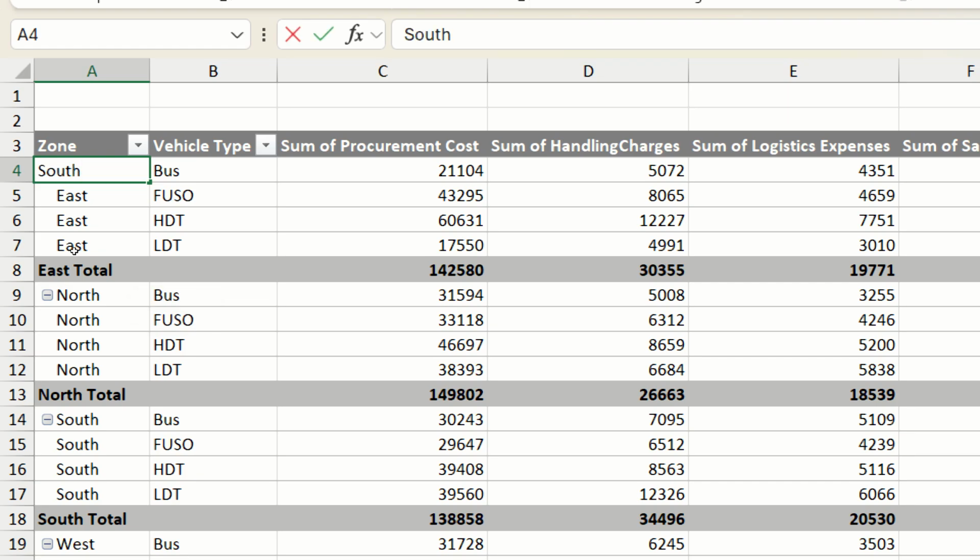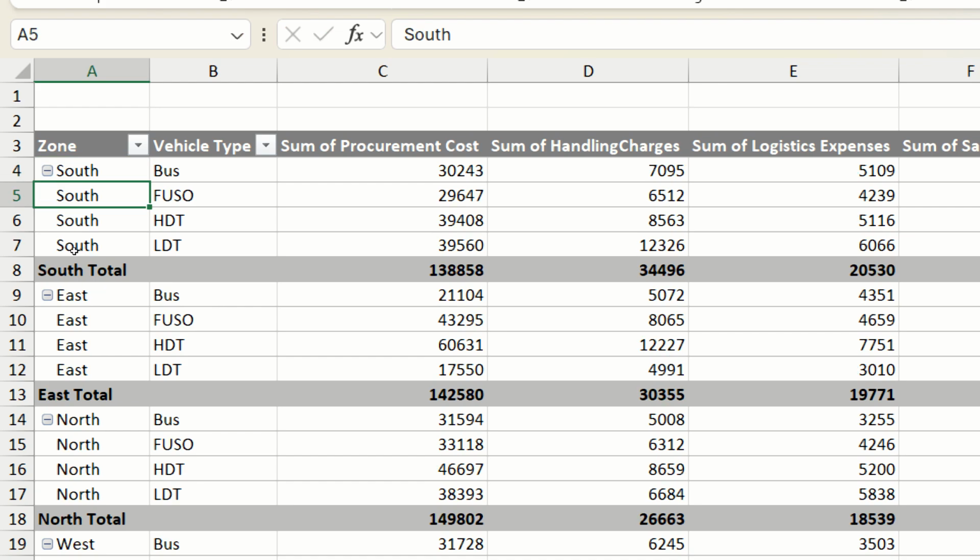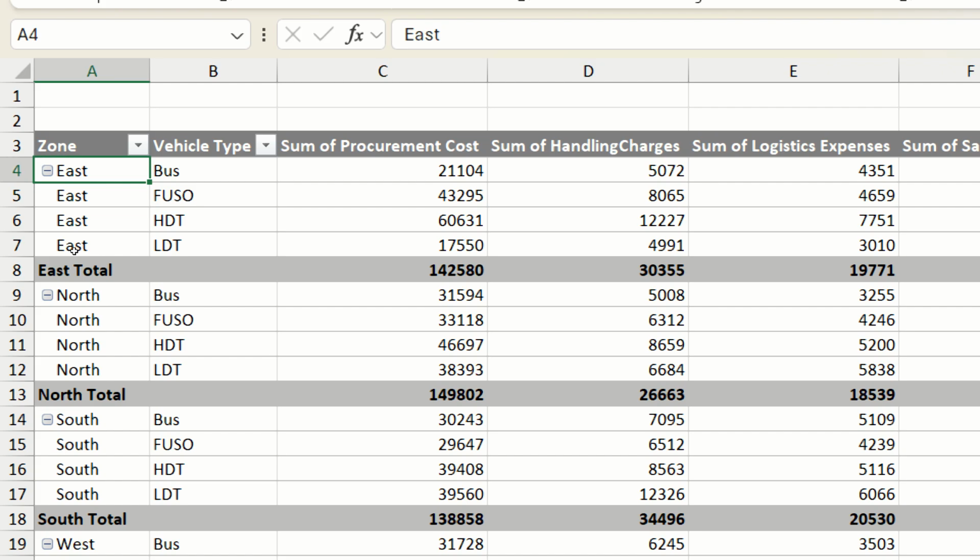S-O-U-T-H. Type south. Enter. That's all. South will come to the top straight away. Very simple. Just go there and type it, sir. Just go to the first cell. Here I want south.